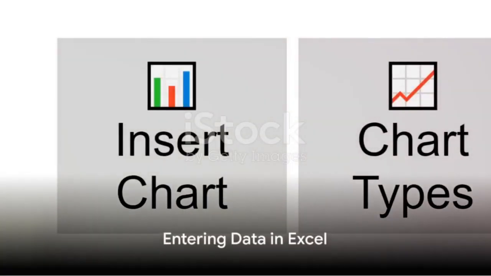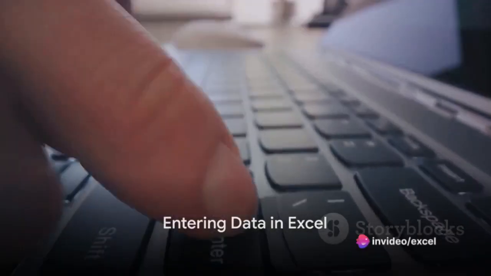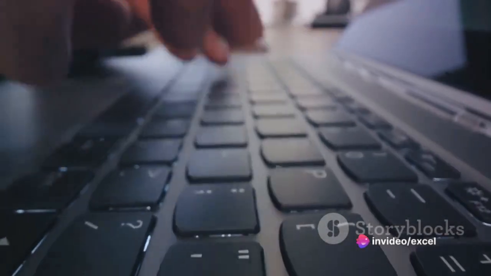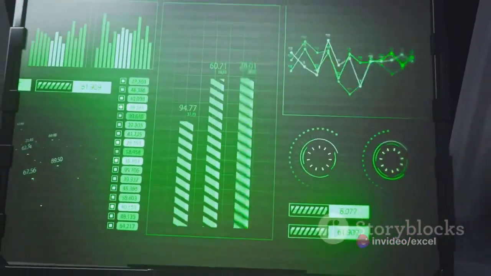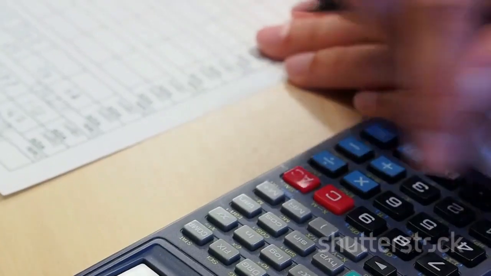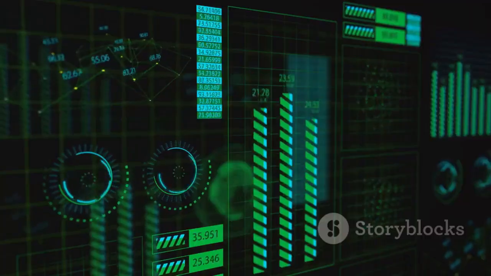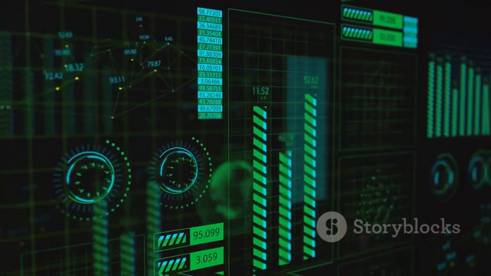The second step invites us to enter data. Click on a cell, type in the information, and press enter. Simple, isn't it? But remember, Excel is more than a glorified notepad. It can handle numbers, dates, text, and more, making it a versatile tool for a myriad of tasks.